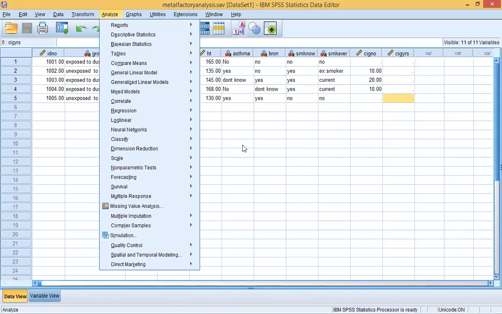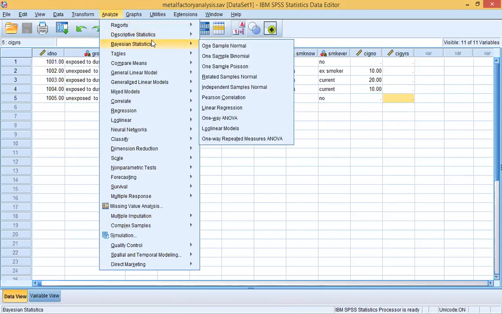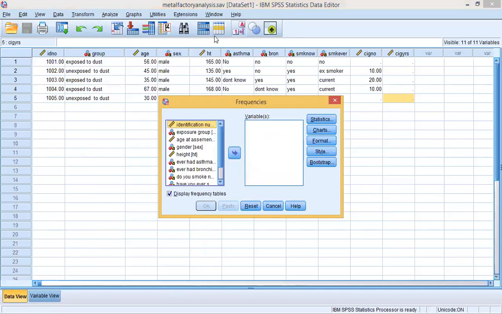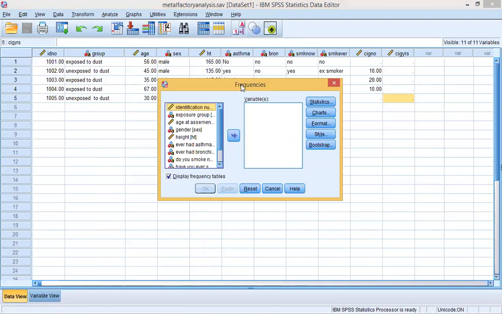Are you following, please? Analyze, then you go to descriptive statistics. Then you come to frequencies. You click on frequencies. Hope you're following. So we want to generate frequencies. When you click on that, see what you have: the frequencies dialog box.